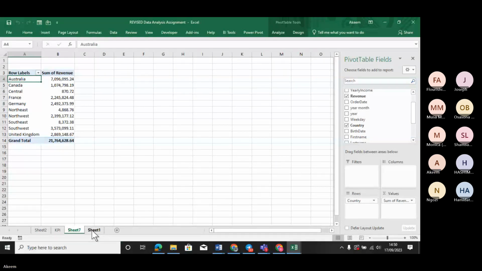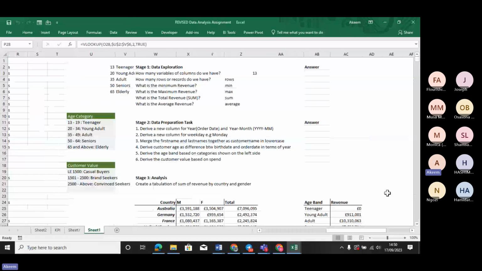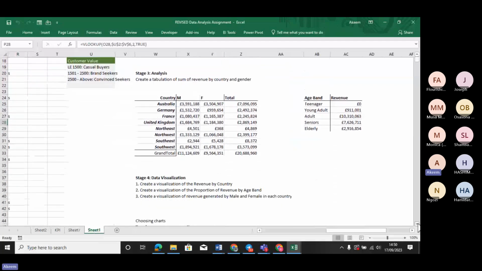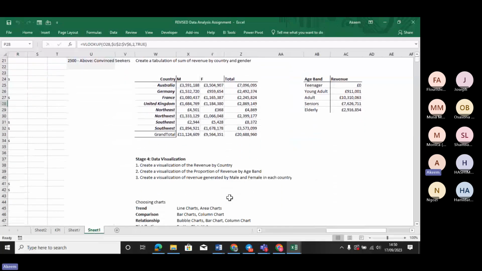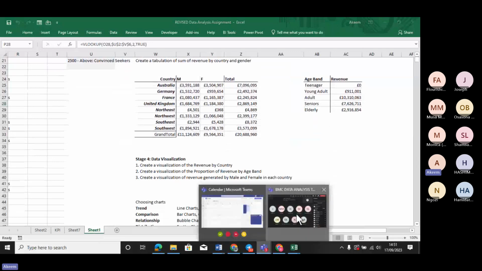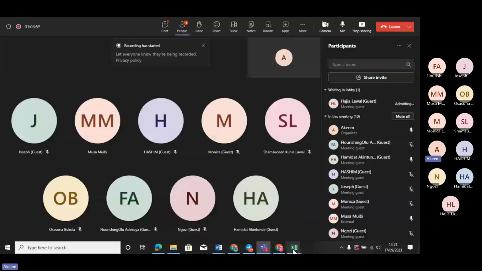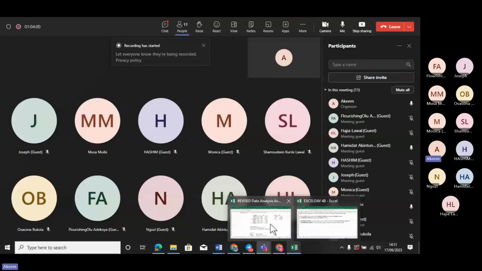Okay, good. So now let's look at the next question. We are going to do more. Look at the second question. We want to create a visualization of the proportion of revenue by age band. We want to visualize by what? By age band. So let's analyze by age band first.